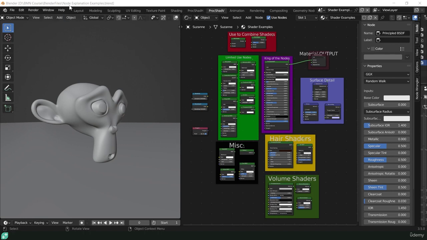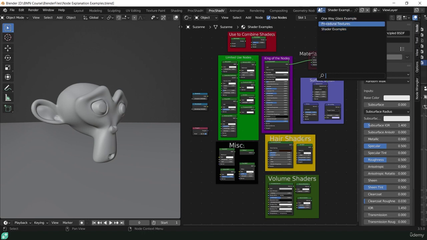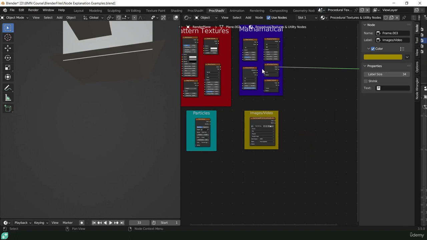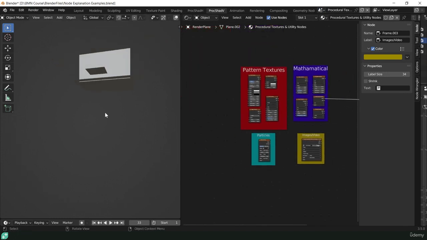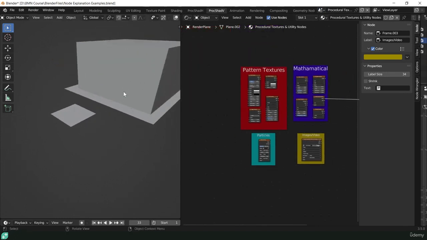Well, this is actually the node explanation example file, and shader examples is just one of the scene layers in it. If you go to the top right hand corner and click on this drop down box, you can see I have another scene set up within this file called procedural textures. And when we click on that, we get something slightly different. We get a new scene.